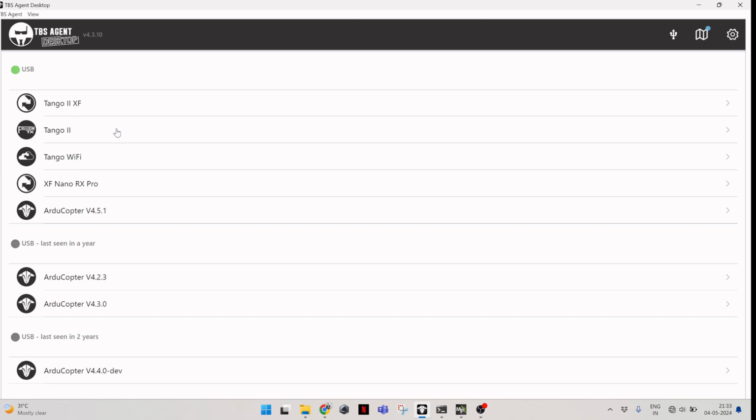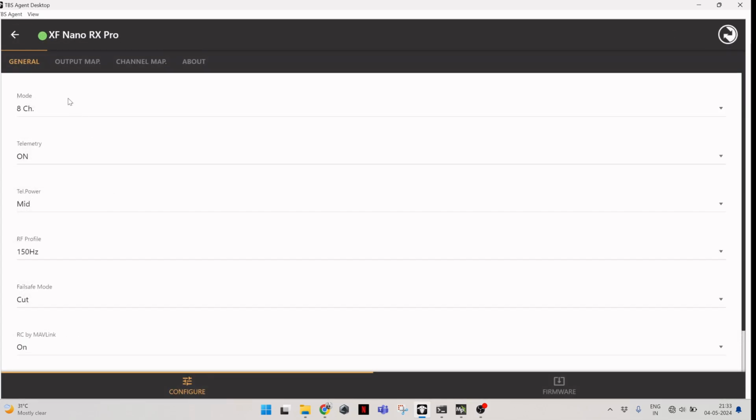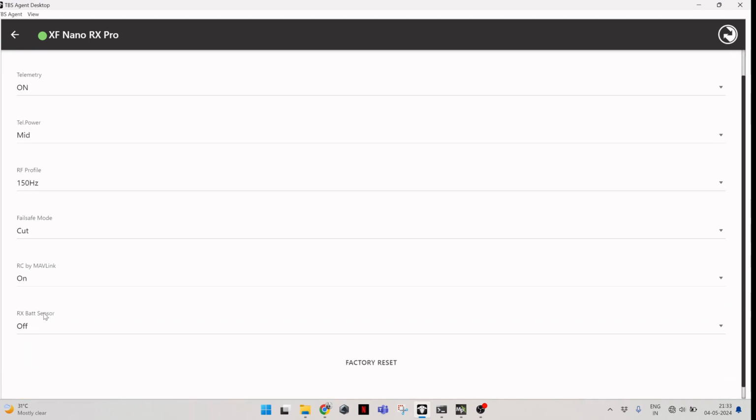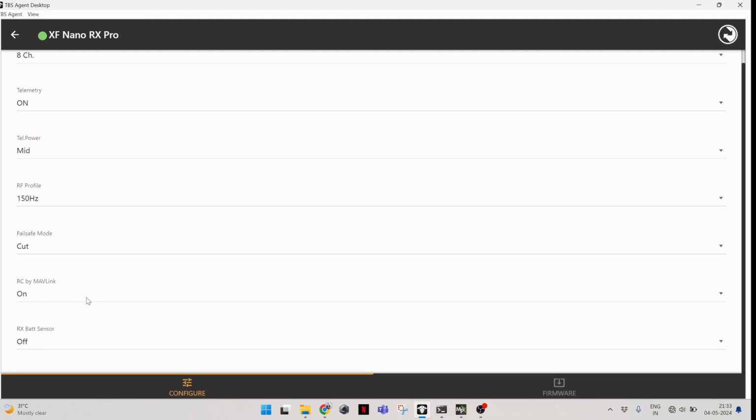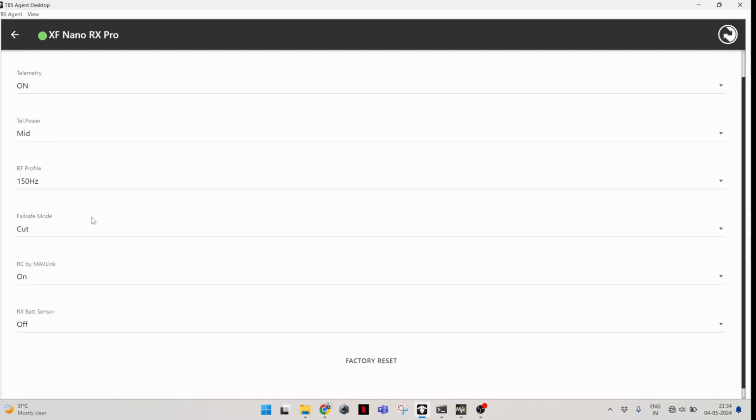Okay, so these are the three main sections in which you need to choose the right parameters. And then you can see the name XF Nano RX Pro, which is the receiver I'm using. If you go inside, you can see the settings here, the general settings. I'm using the 8 channel mode, and I have turned on the telemetry. The telemetry power is on the medium setting, the profile is on 150 Hertz, and RC by MAVLink is on. This is a very important parameter that you need to turn down. Okay, I'll tell you later why exactly this is very important.